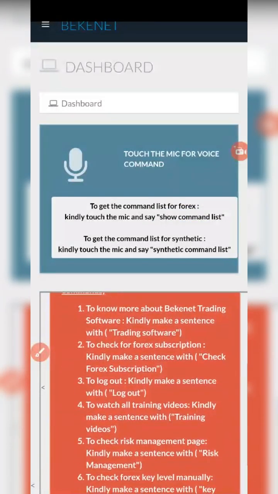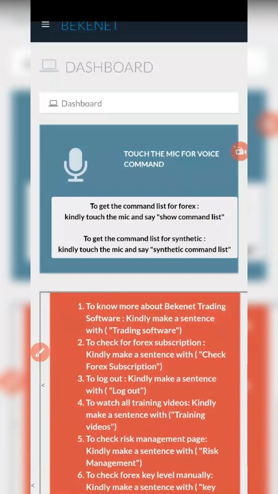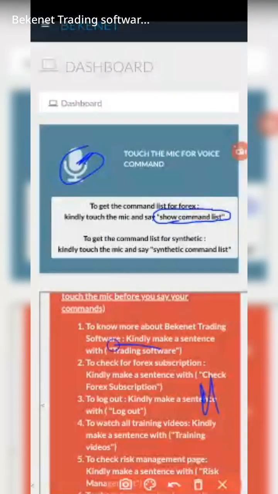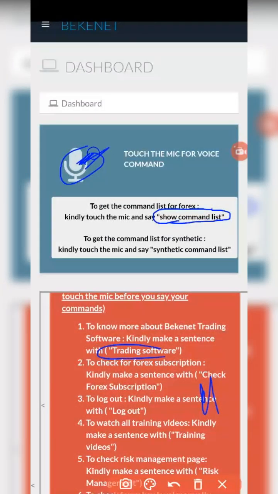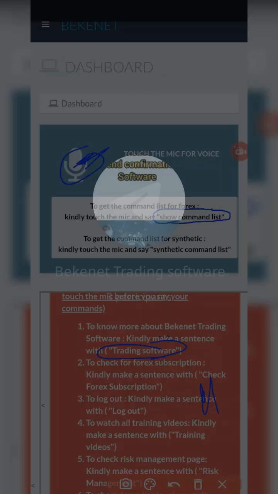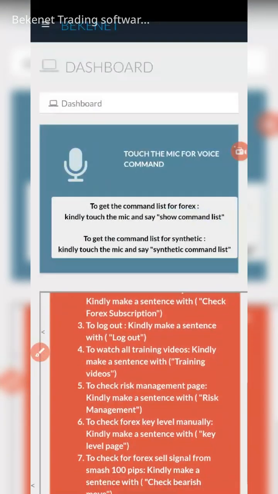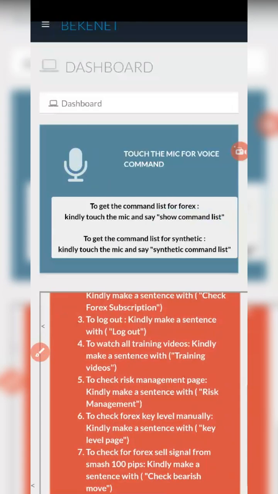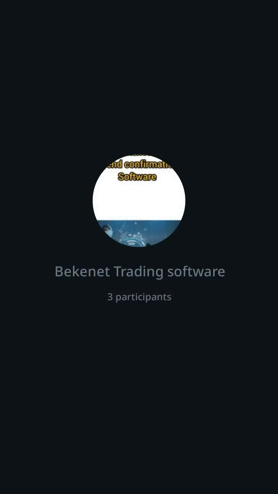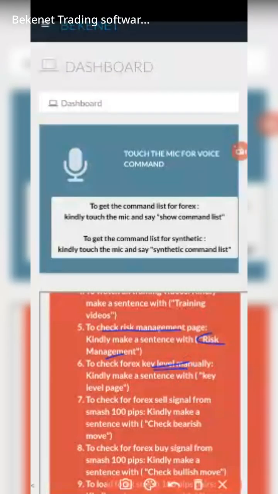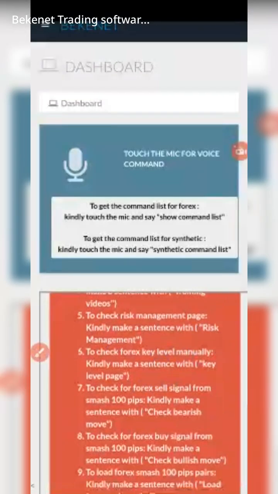If you can read all these things to know the commands, to know more about the Bekenet software, kindly make a statement with this. Just tap here. You just say this word, trading software. It will tell you everything about the software. The same thing with all the menus here. If you want to go to risk management, just say this word, risk management. It will load the page for you. Everything you're seeing here can be done with your voice command.